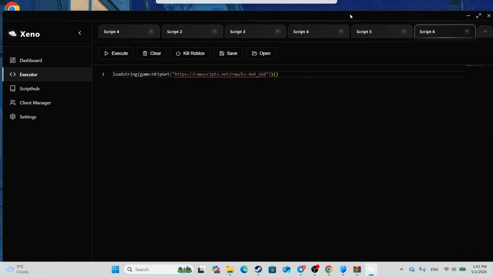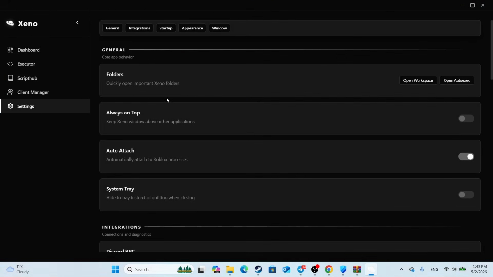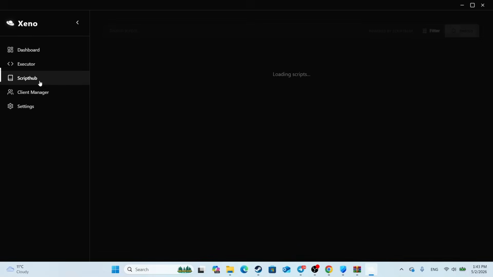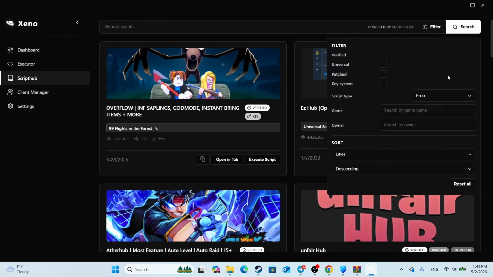So we got into our Xeno. Let's check what we have here. We have settings here. I recommend you put this on auto attach so that it automatically attaches to your Roblox when you open it up. Then we have the script hub, where you can find scripts for all places in Roblox. You can filter them by free or whatever you want.